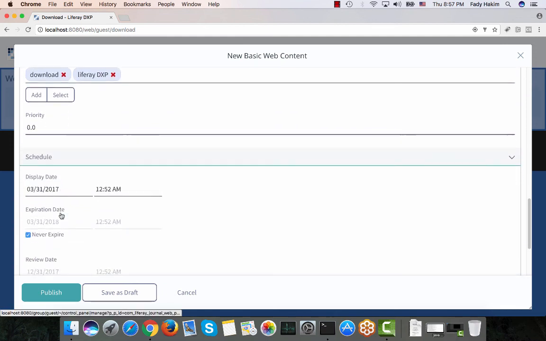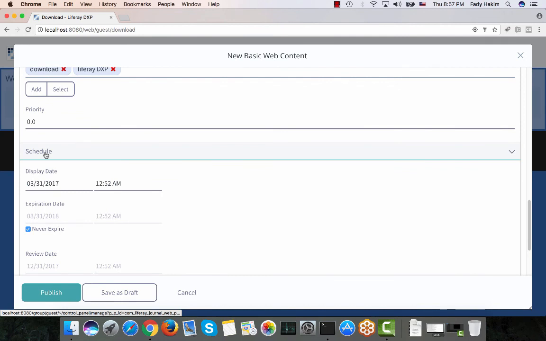The other option we have is the schedule, and this is a very good option. So think about you want to publish a page to be visible on a day that you are on vacation, or a weekend day, so you don't really need to work on your days off.